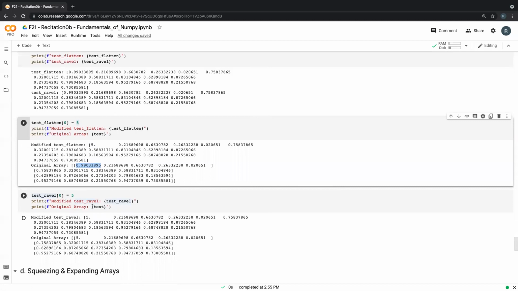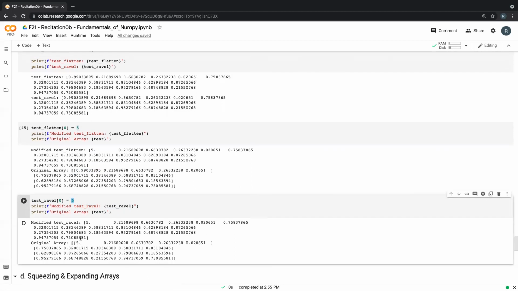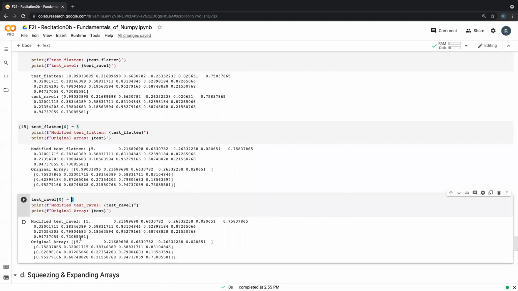But ravel returns a view, and it's basically referencing the original array. And so when I modify an element in the raveled array, it also changes the value at that position in the original array. And that's basically the difference between using flatten and using ravel. So be careful of the slight differences when you call either of the functions. If you don't mind modifying the original array, then go ahead with ravel, otherwise use flatten.